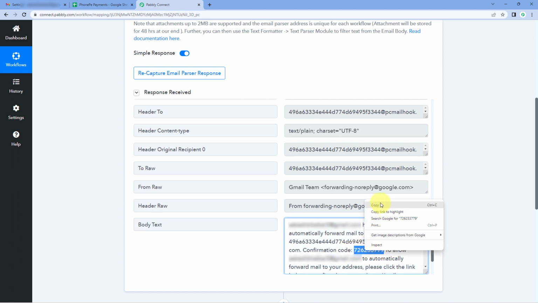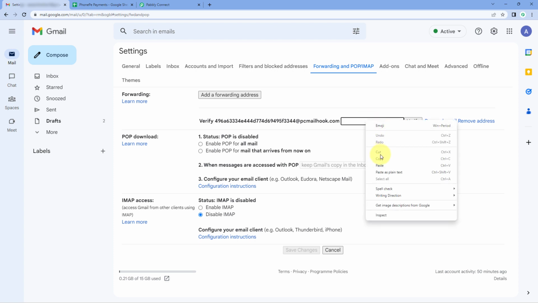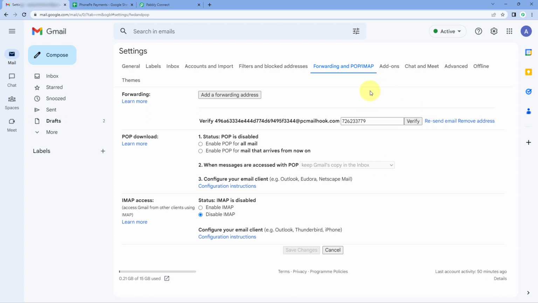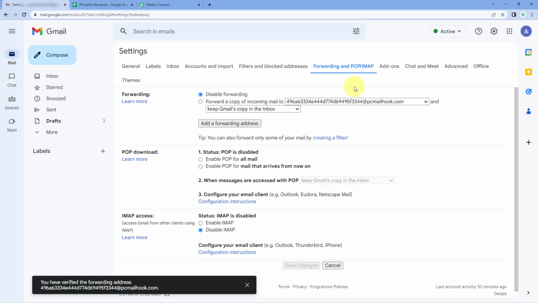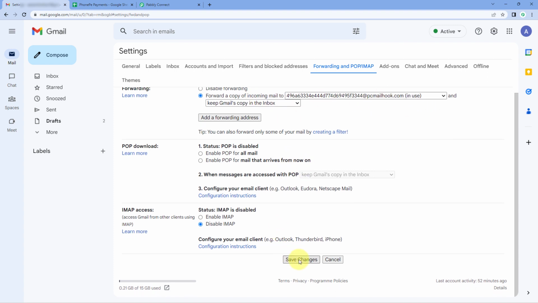So just copy this confirmation code from this email body text response and then go to Gmail and then just paste it over here. Click on verify. And then this connection, this forwarding has been verified. Now after adding this email address, here we have two options. It is by default selected on disable forwarding. We have to change and select this option of forward a copy of incoming mails to this email address. And then just click on this save changes button.